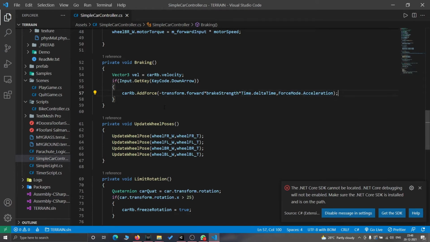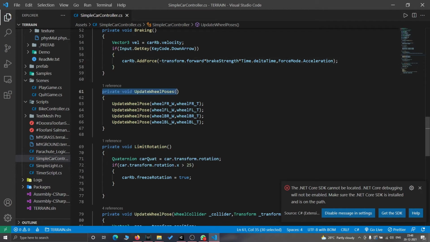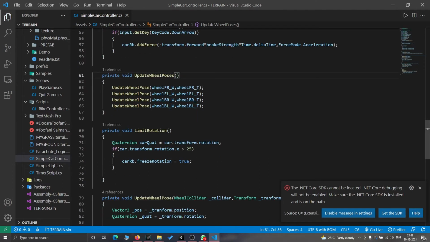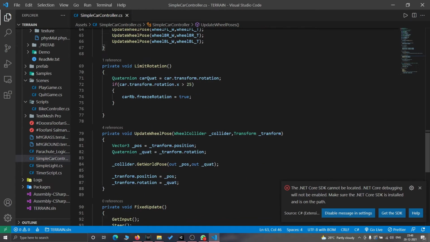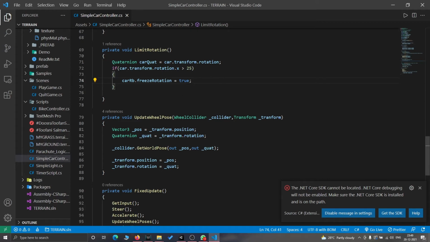Okay, the next method is update wheel positions, which is a helper method of the function update wheel pose, which we will get to in a while. Let's look at the function limit rotation. As the name implies, we are trying to limit the car's rotation so that it doesn't turn on its back all the time. So if the car's transform rotation x is greater than 25 degrees, it will freeze the car's rotation, so it doesn't turn all the time.